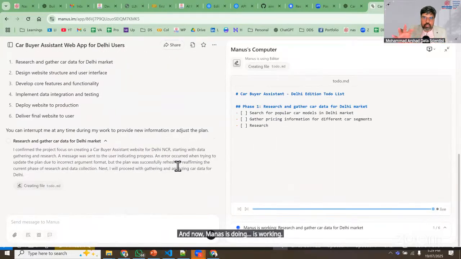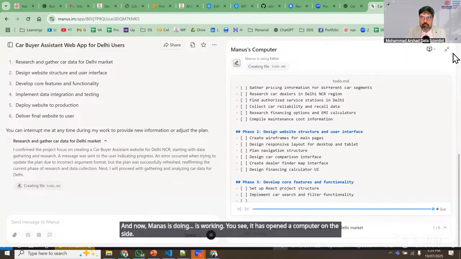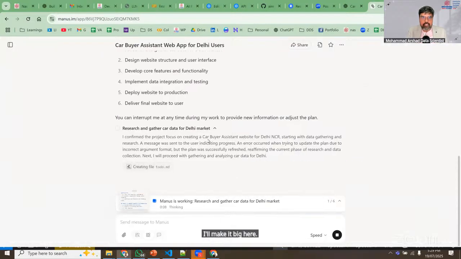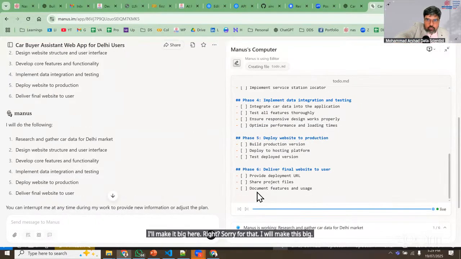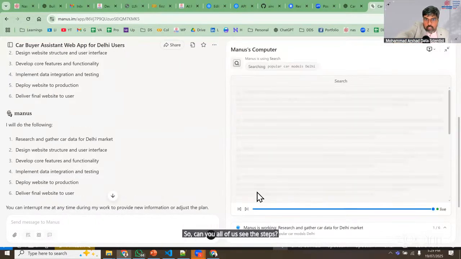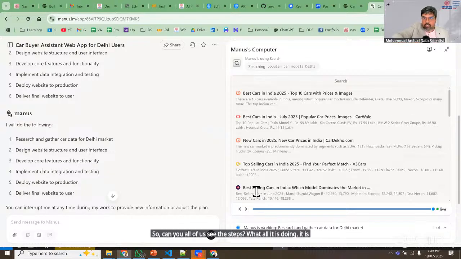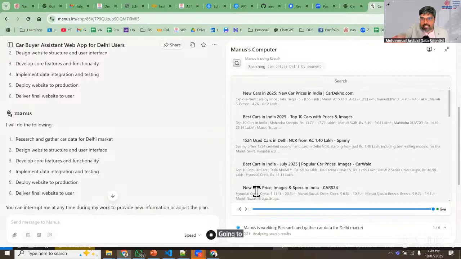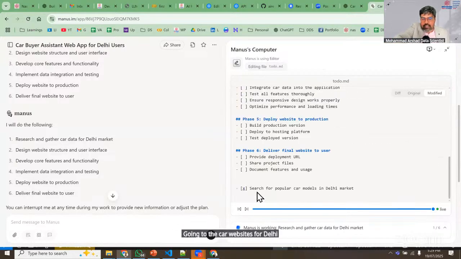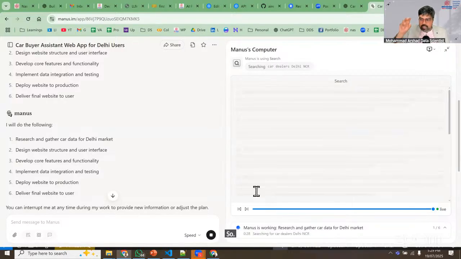You see it has opened a computer on the side. I'll make it big here. Sorry for that. Can all of you see the steps, what all it is doing? It is going to the Indian car websites for Delhi NCR and it is picking up information. And it is doing this as I speak.